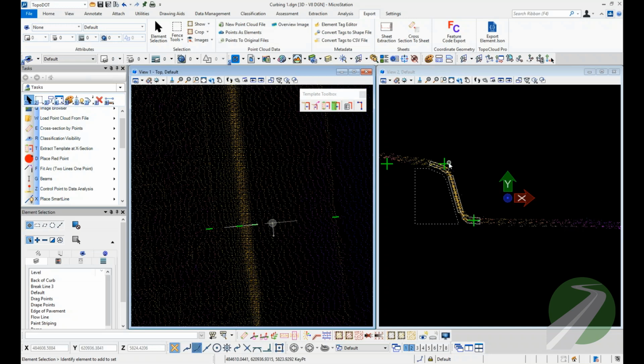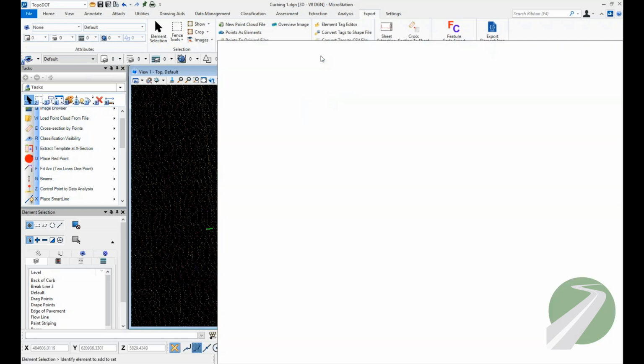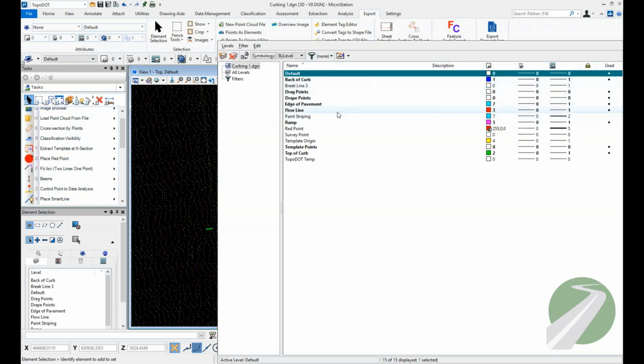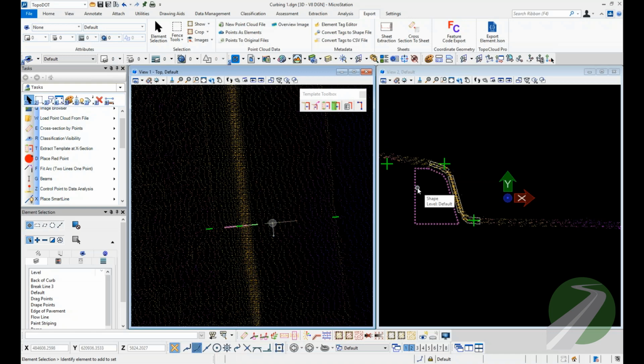So I have flow line, I have top of curb, and I have back of curb. Don't look at the level, look at the cell metadata behind it. But I know all those levels have their own colors. If they're not, change it in your level manager, do all that stuff up front. And I'll give you an example of a smart cell later on.